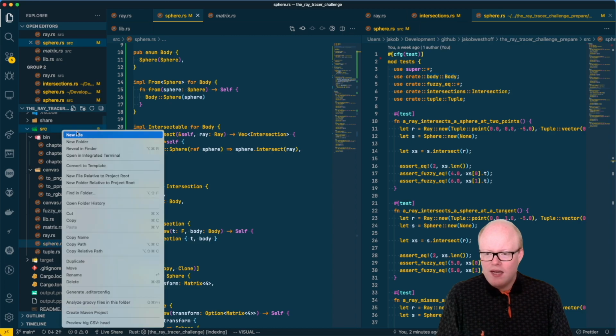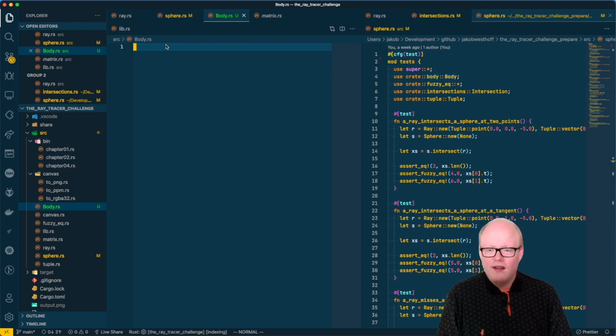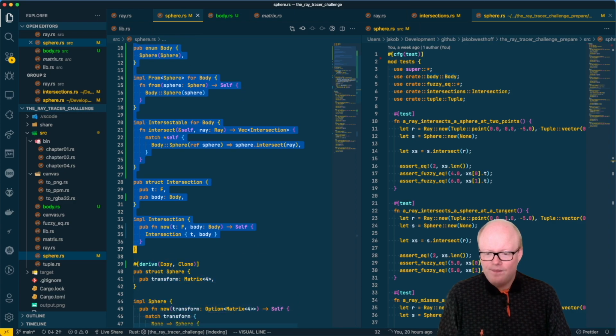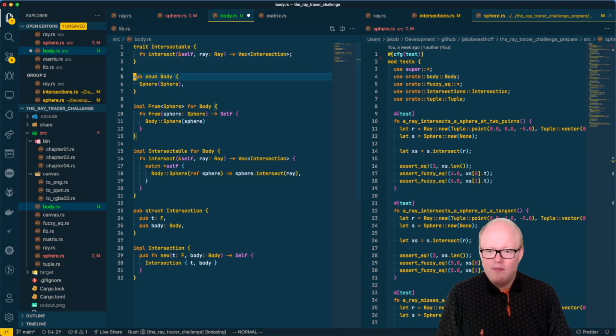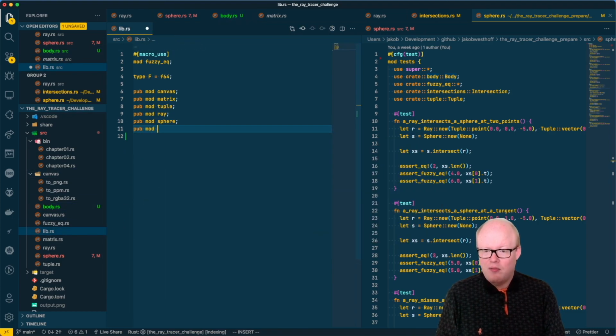Yeah, I guess we could create a new file called maybe body.rs, and oh no, it needs to be written lowercase, doesn't it? Body. So maybe let's put. We will see how many files we need for this, but I guess for now we could take all of this intersection related generic stuff like the trait and the body enumeration itself and the intersection. Actually, we could put all this here. So let's tell the compiler where it can find it, or at least that it should compile it.